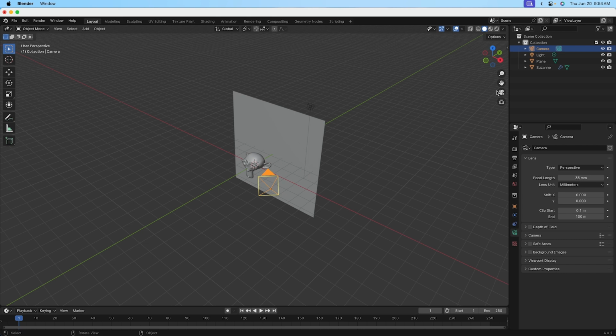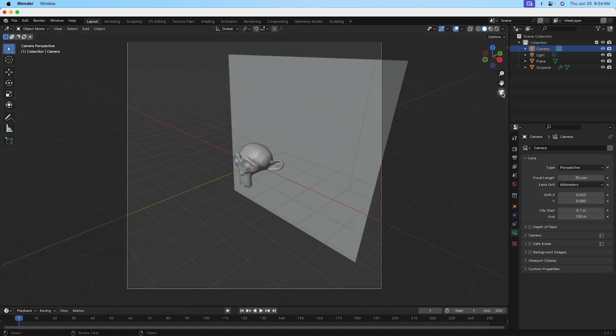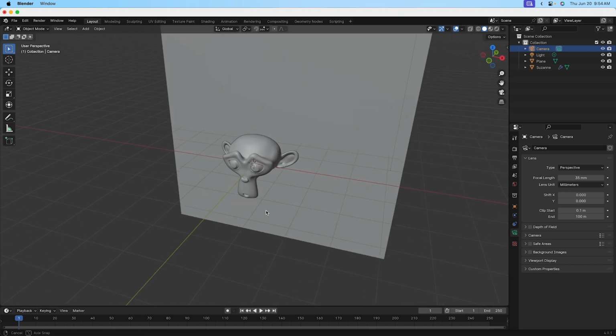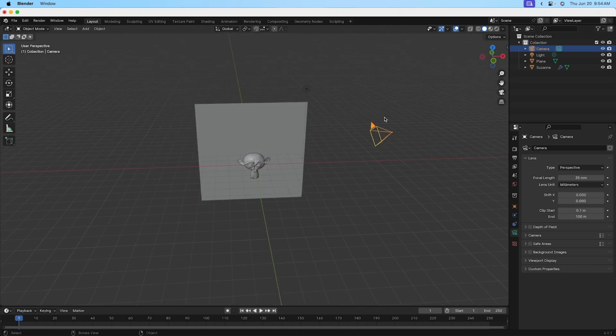Because right now, if you click on the camera icon here to look through the camera, we're gonna have a weird view where we see off into space here and the plane isn't entirely in the back. And we wanna look a little bit more in the front of the monkey and have the plane entirely covering the back of our image. Now go ahead and orbit around and zoom out so you can see the camera.